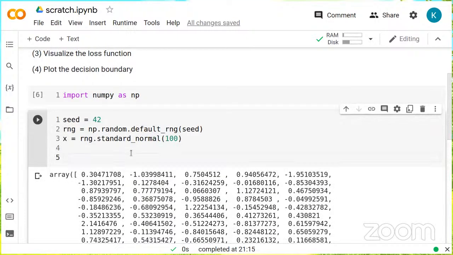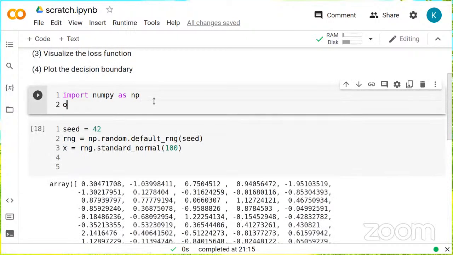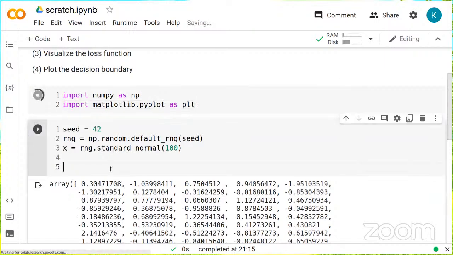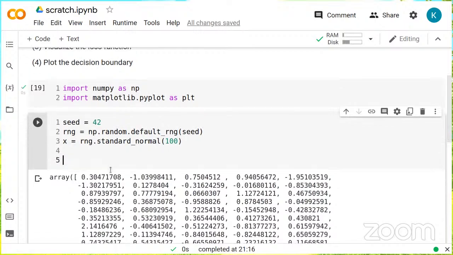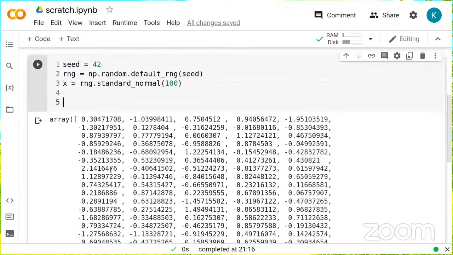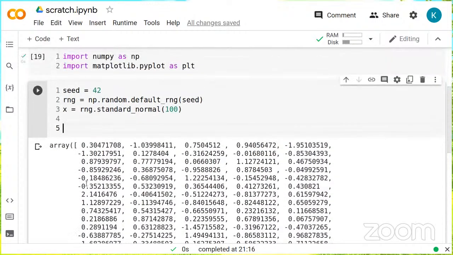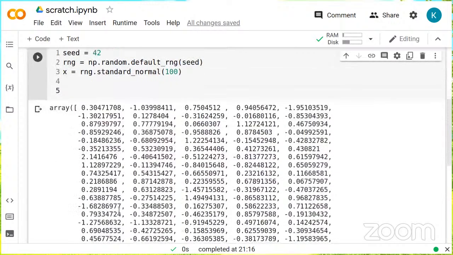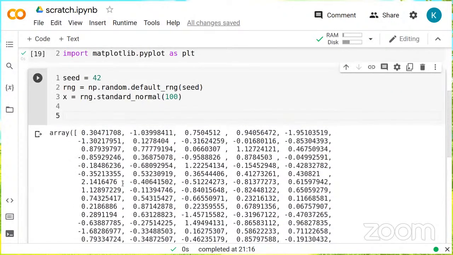So for that I need to import matplotlib. Okay, so I import that. At this stage, I want to plot it. Can someone tell me what would be the right way to plot this? Not the code part, but what technique will you use to plot? How will you plot this? Histograms. Right, you will use a histogram.